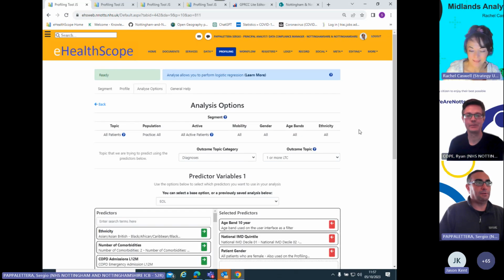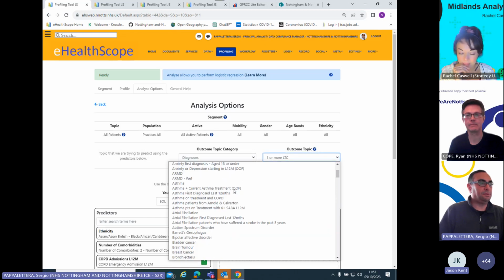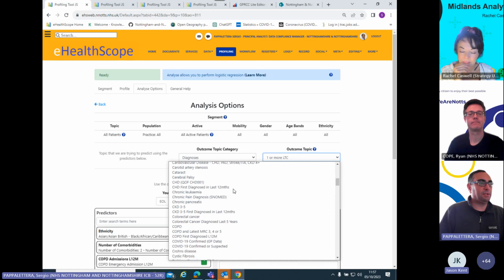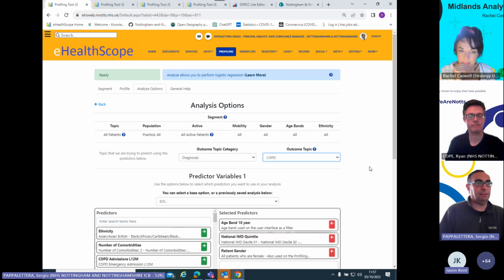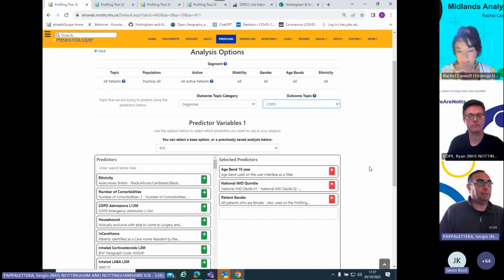Absolutely. So I've got all patients. If I select diagnosis, this is going to be my target population. I select COPD again, and then usually the default independent variables or predictors are age, deprivation, and gender.